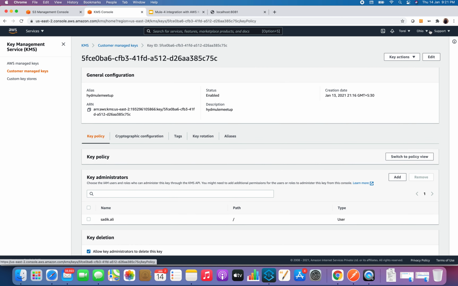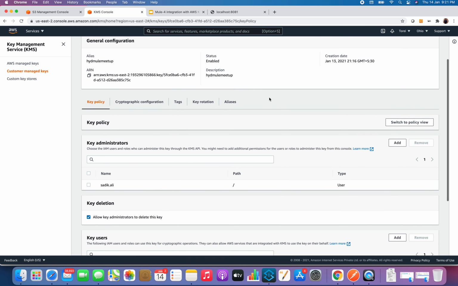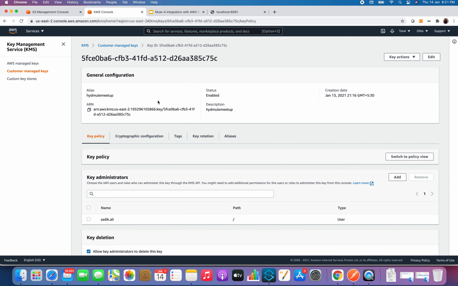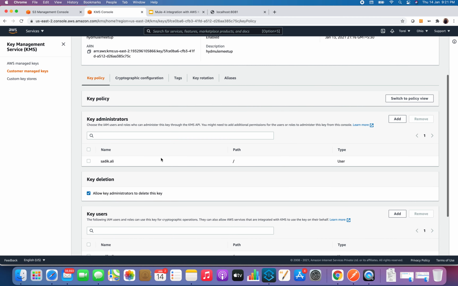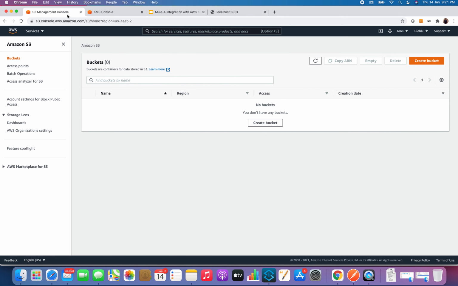This I have created in Ohio, the AWS US East 2 region. The main benefit is that the key never moves from one region to another region, and it keeps the same region itself. So I'm creating the bucket in the same region. So let me create two buckets.